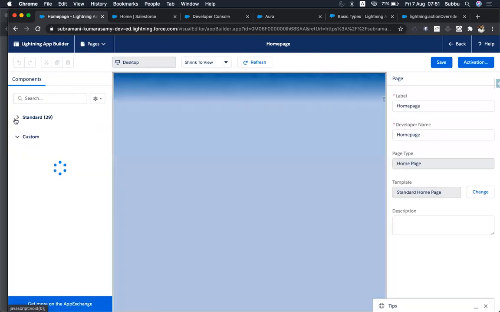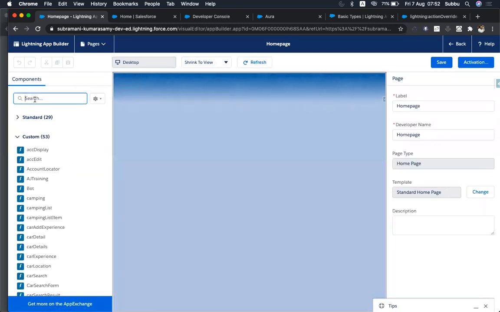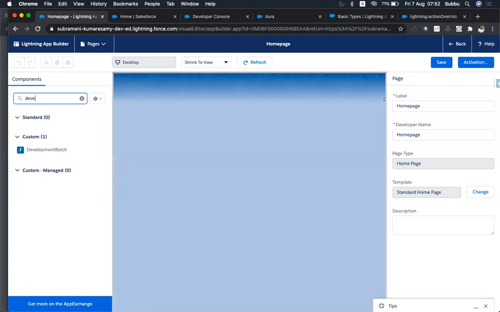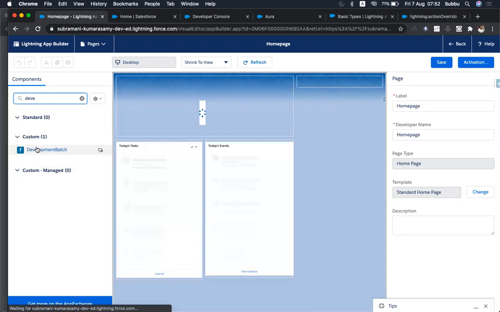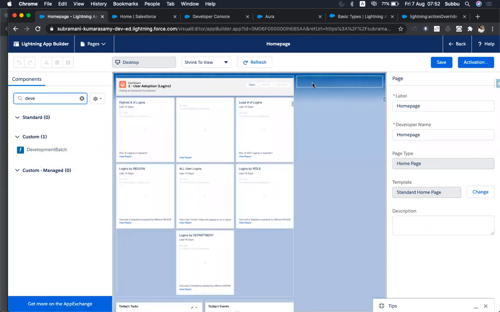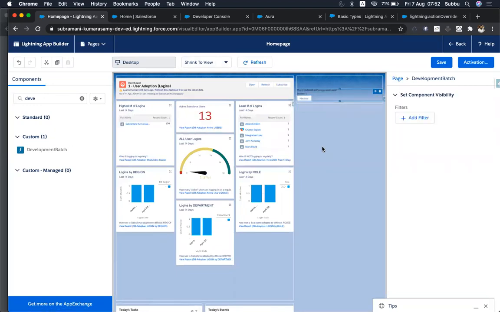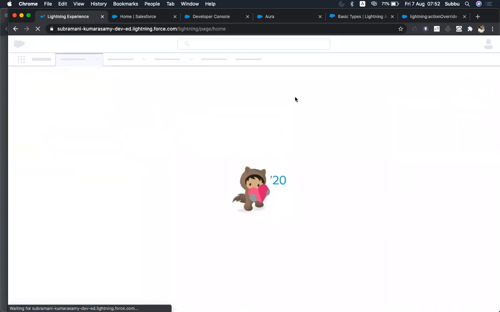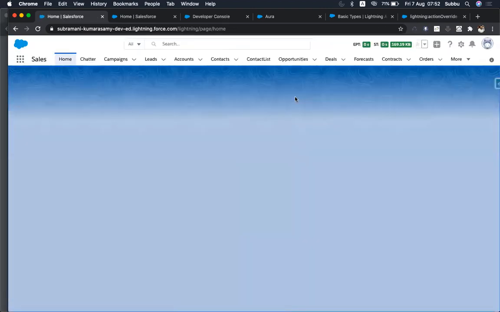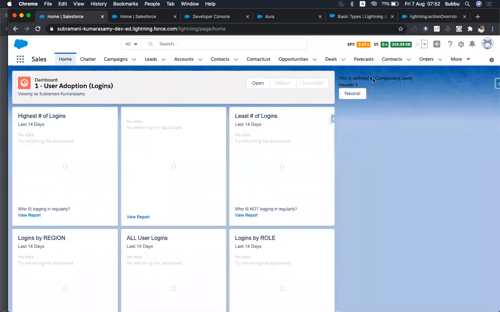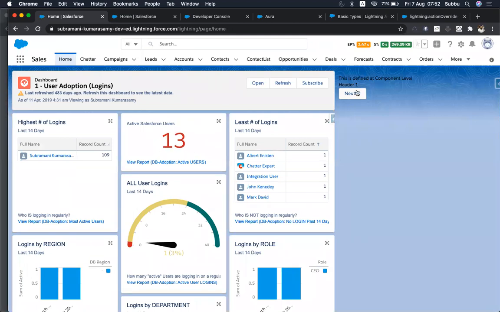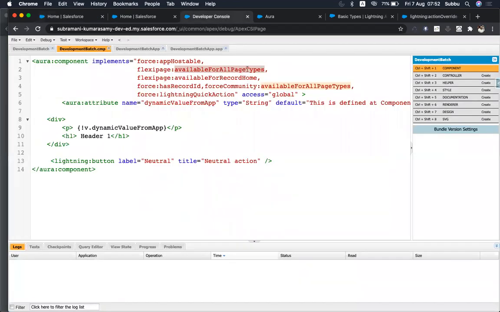Let's say I have a few custom components. What is the component? Development batch is my component, right? If I want to show it on the home page, I just drag and drop. See, I'm able to see this, right? If you click on save, go back. See, I'm able to see our component here in this home page. The reason is I have implemented the interface lightning available for all pages and the home page.